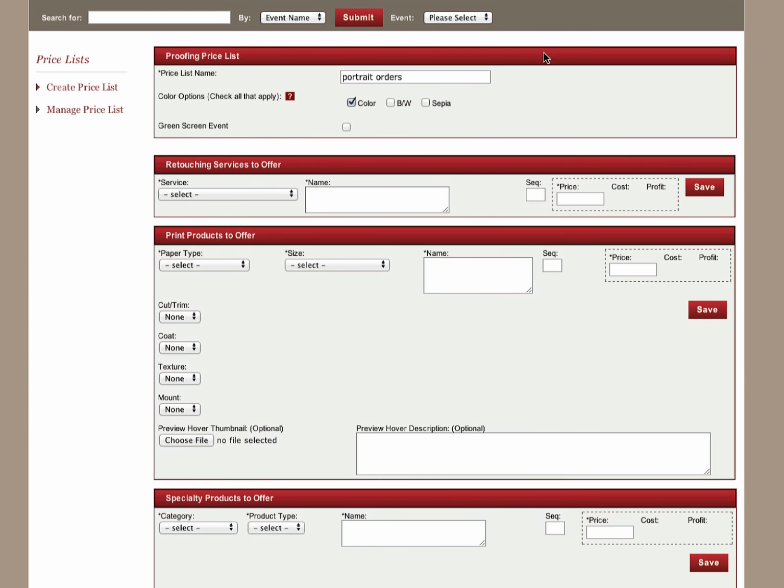From here, you can start making decisions for your price list. Do you want to offer color, black and white, and sepia prints, or do you just want to offer one or two of those three? If you are doing a school and event program that is a green screen event, you'd want to check that green screen option. We're just going to do a straight up portrait order that's not green screen.